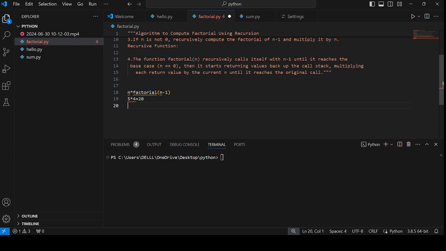Now the loop begins. 20 into 3 becomes 60. Now the loop begins again. 20 into 2 becomes 120. Now the loop begins again. 120 into 1 becomes 120. So here is the factorial of 5, that is 120.